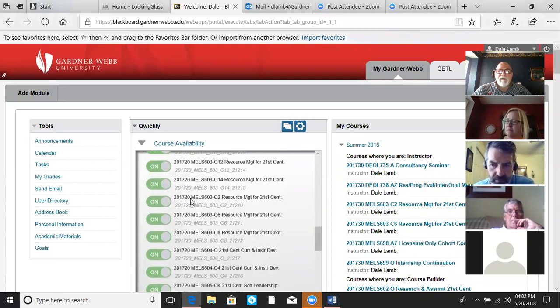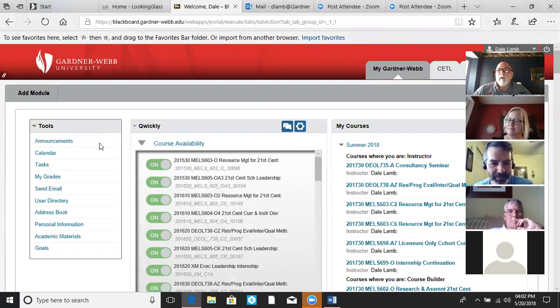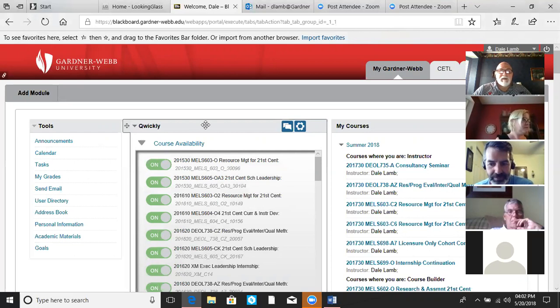This is the first time I've ever seen this, and I swear Quickly wasn't there yesterday. That's my story, and I'm sticking to it. But I didn't see Quickly because I looked everywhere yesterday for this. But it's there today. And where is it in the drop down? It's just right here. As soon as you sign into Blackboard, before you go into a course, this is your main menu. Okay, thank you.